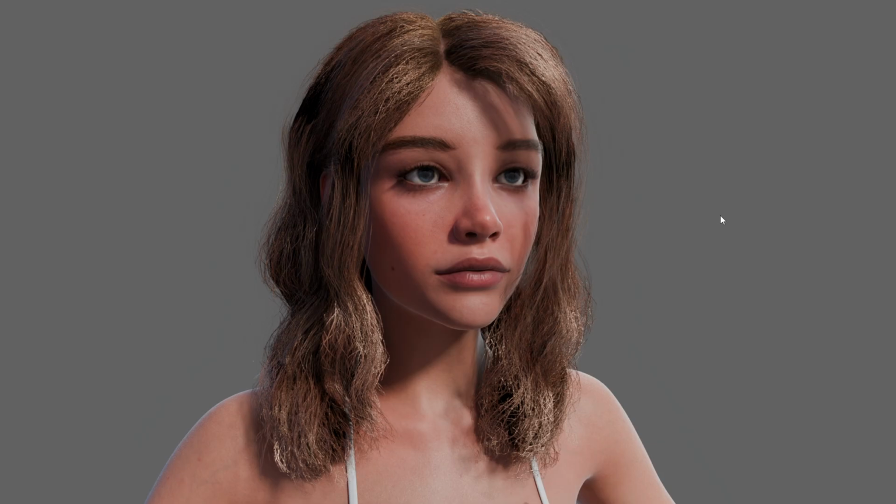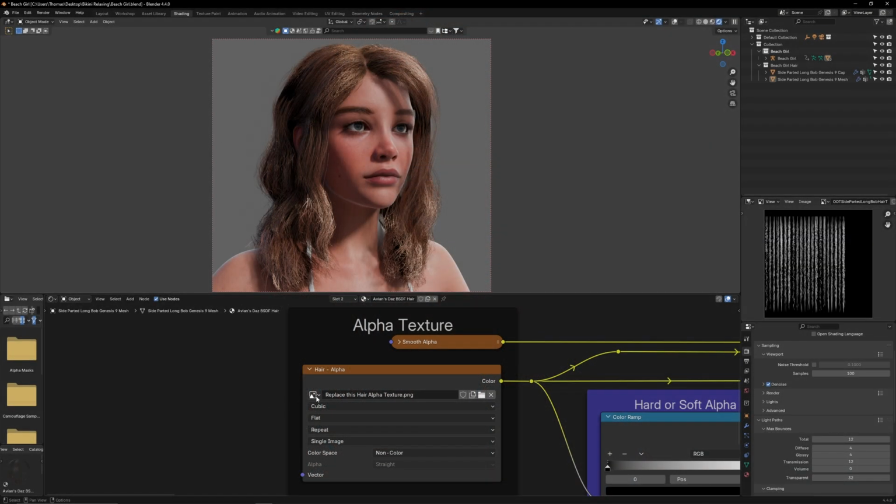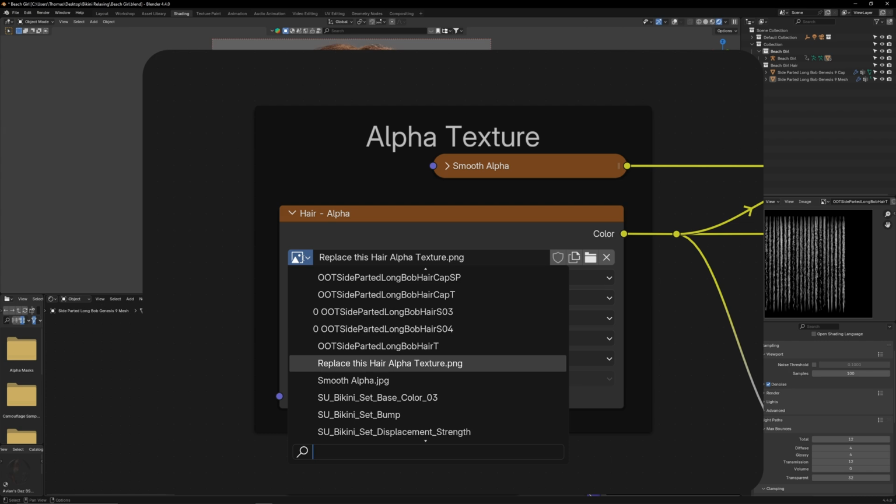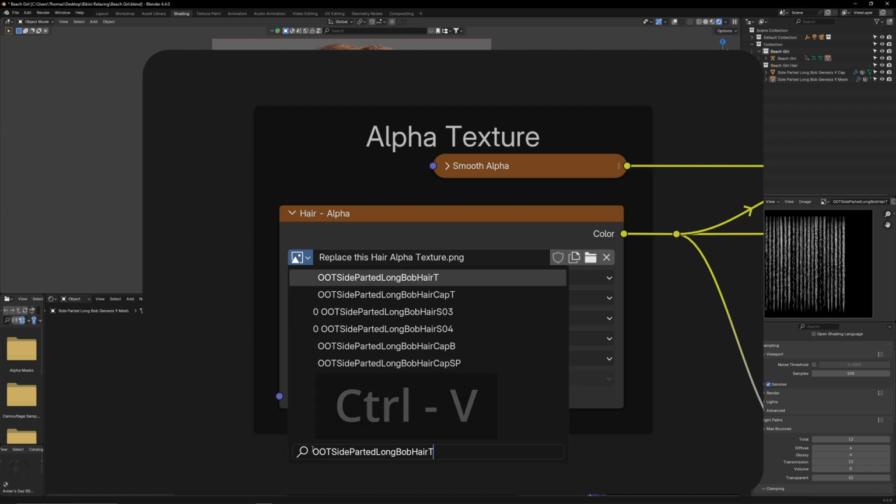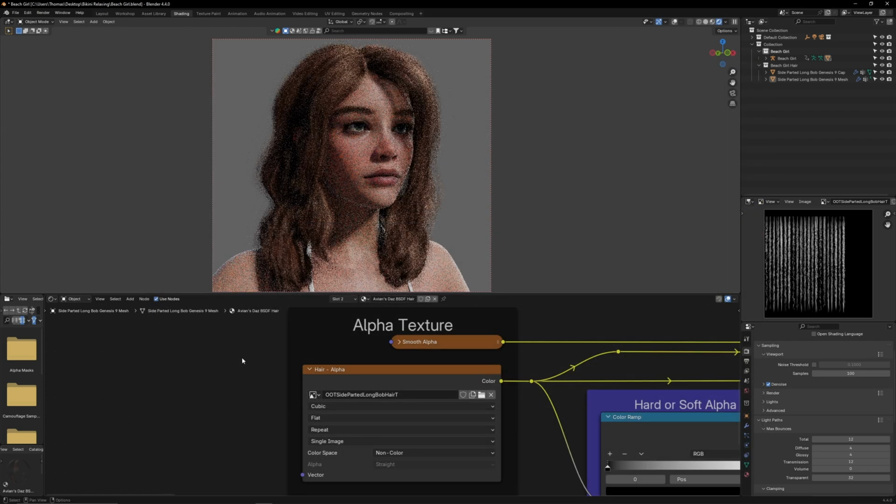When you swap out the material, the hair will look a little strange. This is because the wrong alpha map is applied. Go into shader mode, find the alpha texture node, and paste the name of the original alpha texture, which we copied, into the search bar. You will see that the hair now looks correct.